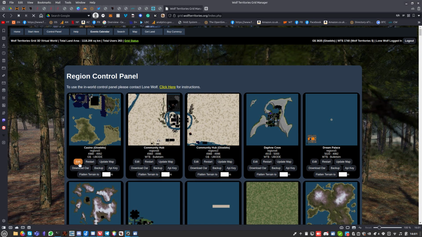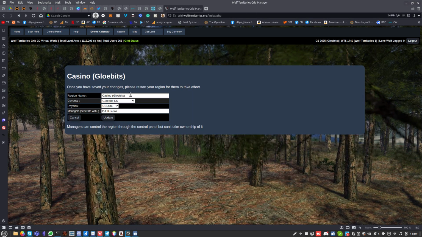If you edit your regions, you can change the region name. You can select what currency you have on it, whether it's Podex or Globits. You can choose what physics options you have on the region. You can change them dynamically.